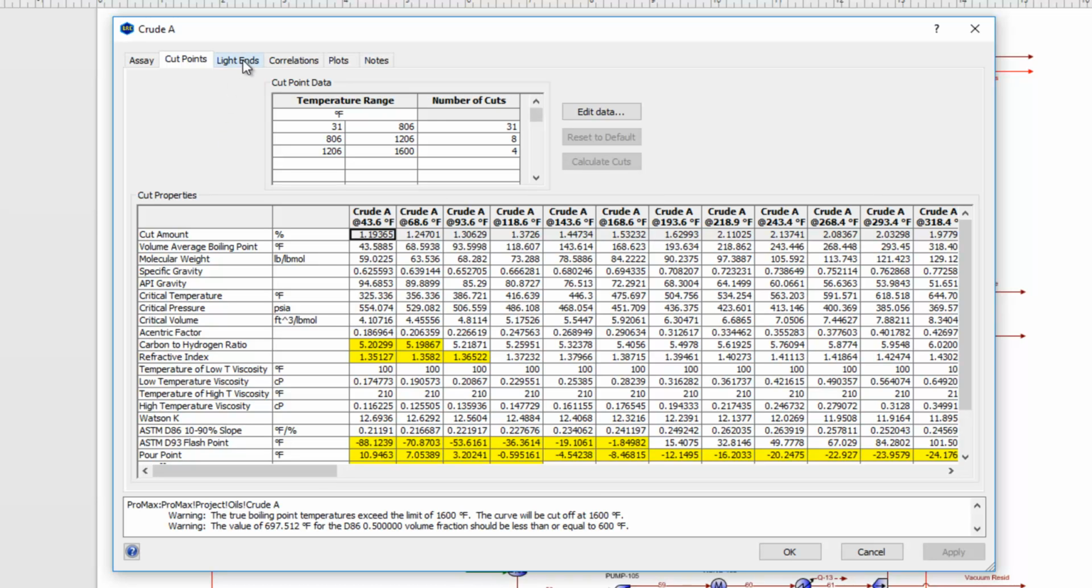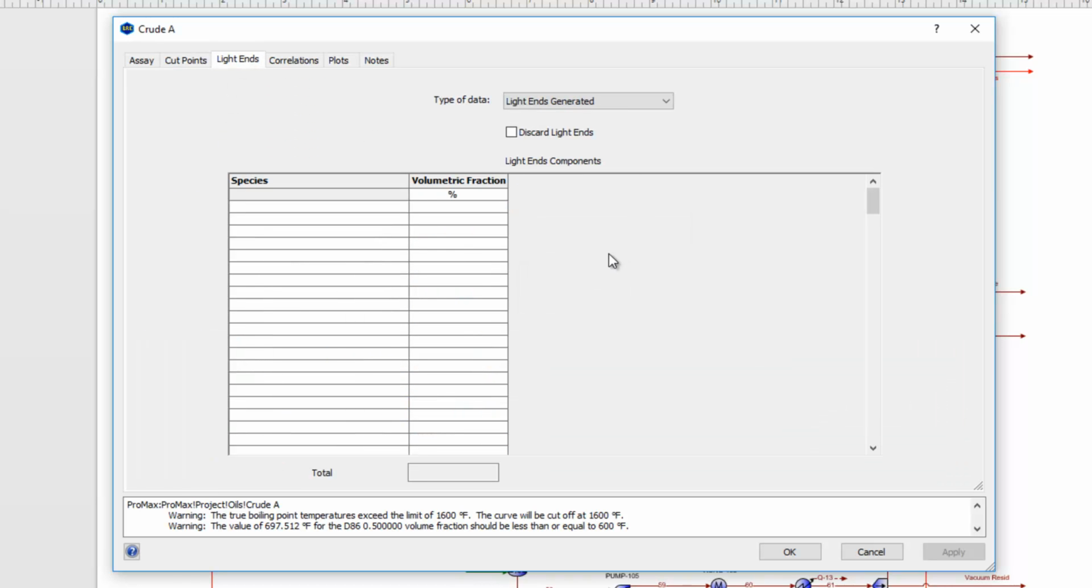The next tab is this light ends tab. What this tab will do is try to include any light ends that we expect to come with our oil. For the type of data, there are three options available to us. The first one says light ends free, and so if you don't expect any light ends, choosing light ends free means it won't put any light ends into your curve oil.